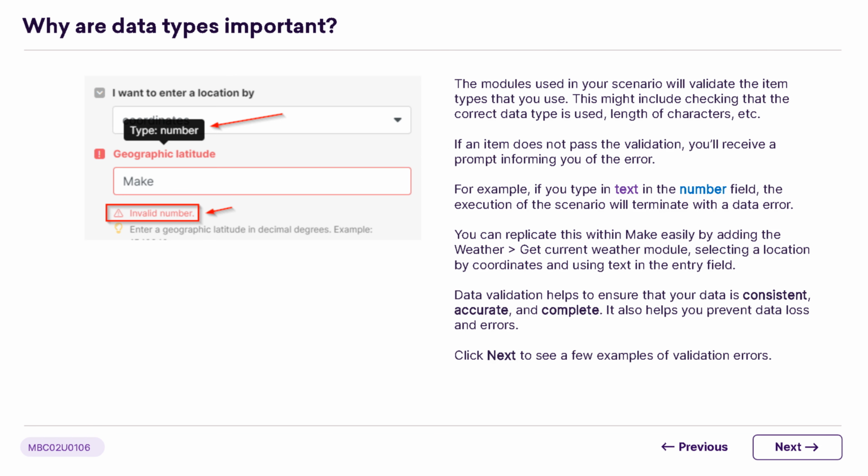Understanding data types is crucial for ensuring the functionality and reliability of your automated processes. When you set up modules in your scenario, each one will validate the data types being used. This means that the system checks if you're using the correct type of data, like numbers or text, and whether aspects like character length comply with the requirements. If there's a mismatch, the system will alert you with an error message, letting you know where the issue occurs. For example, if you mistakenly enter text into a number field, the scenario will stop running, resulting in a data error.